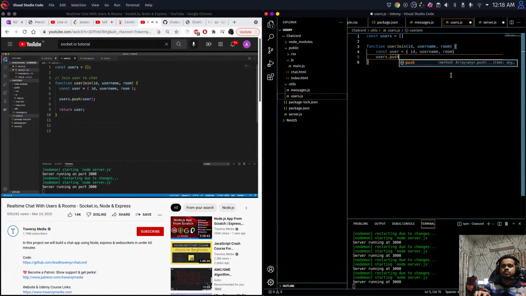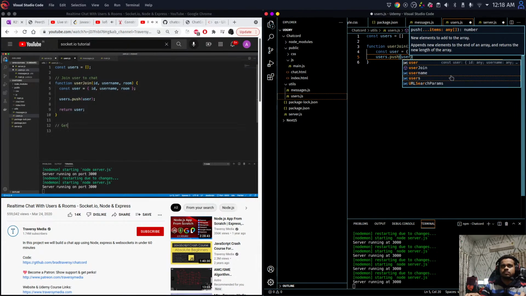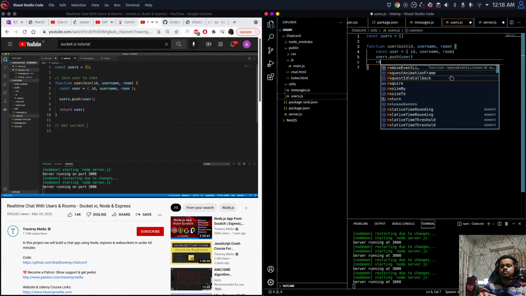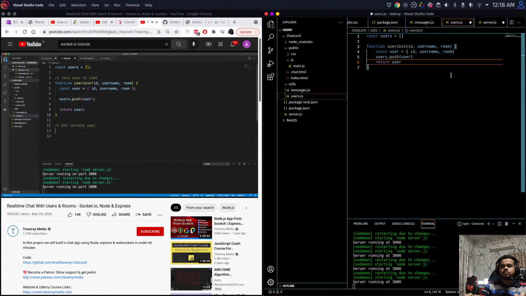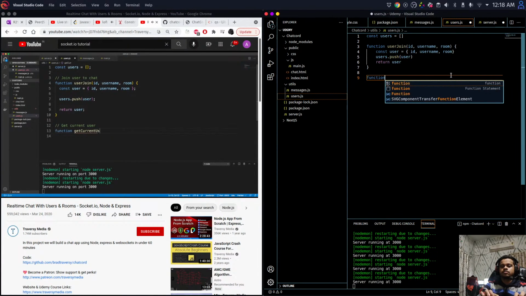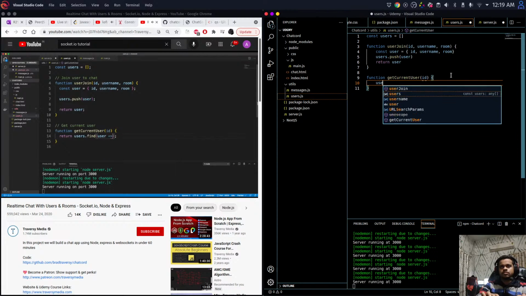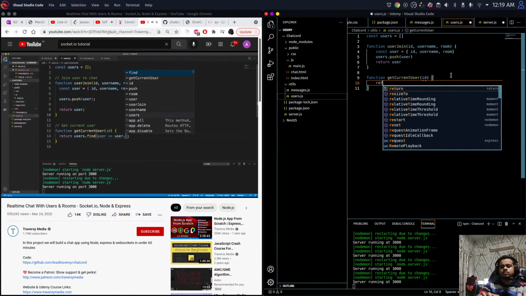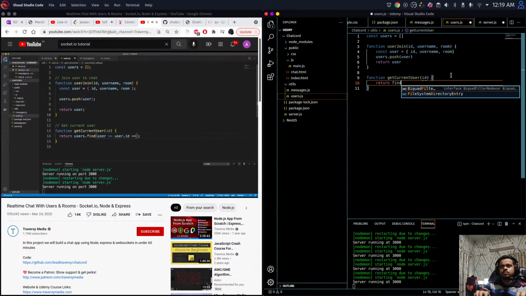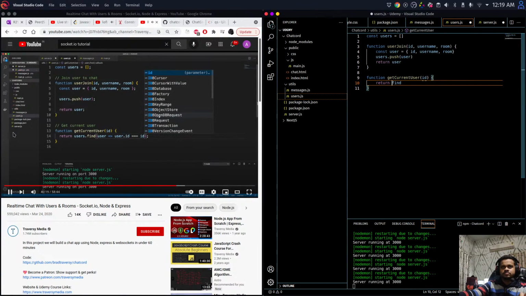Now at the same time I'm going to create another function to get the current user. So let's create a function called getCurrentUser, and we'll get the user by its ID, and we're just returning the array, and we'll use the find method, which is a higher order array method, takes in an arrow function. So for each user we're going to pick out the user where the ID is equal to the ID that's passed in here.